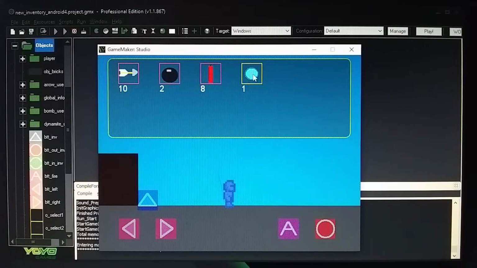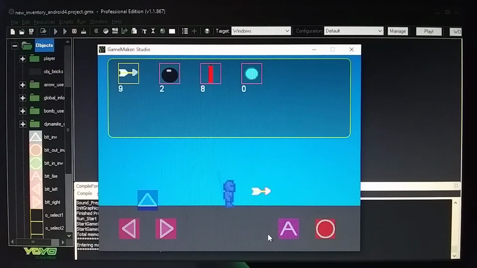So anyways, this is a new item. Press the A button to use it, or the enter button. Shield, press the up button, fire your arrows, bombs, dynamite.